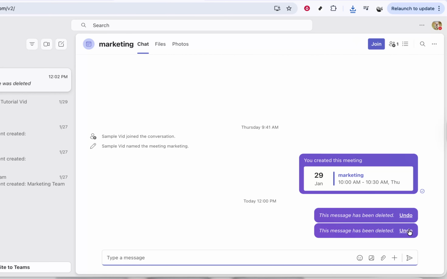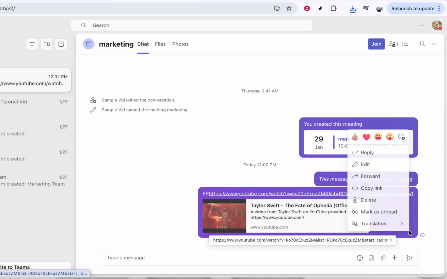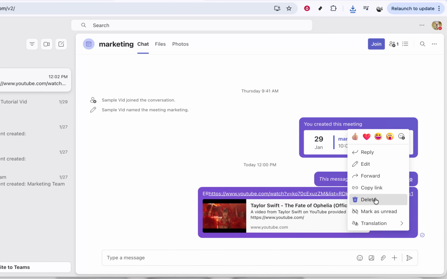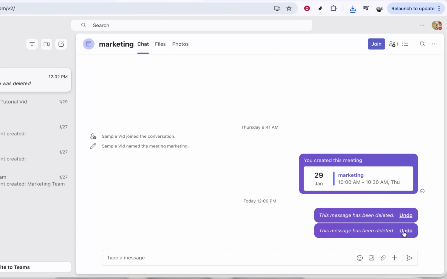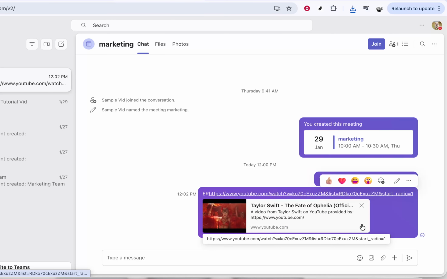Right after you delete a message in Teams, the app usually shows a small notification or a temporary banner near the bottom of the window. This message often says something along the lines of "message deleted," and importantly, it includes an option to undo the action. As soon as you see that small notification appear, look carefully for the undo button. It's typically right next to the text that confirms your message was deleted.